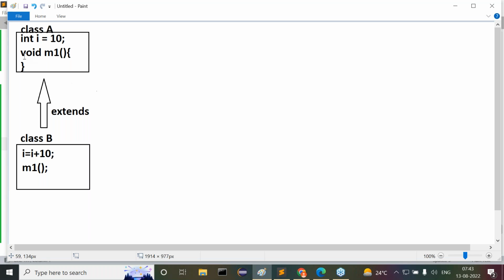Declaring int i is equal to 0 and the void m1 method, definitions I provided in the superclass. But where am I using these variables and methods now? In the child class. How many superclasses have I taken? Only one superclass. Any number of subclasses we can take, but in this example I've taken only one subclass. That's okay. So this is single inheritance.